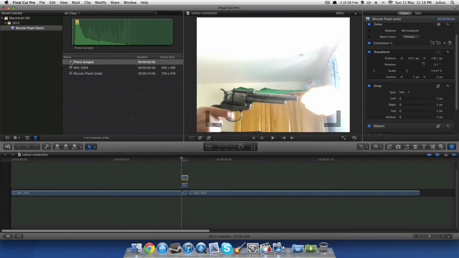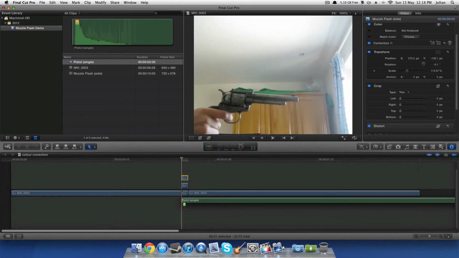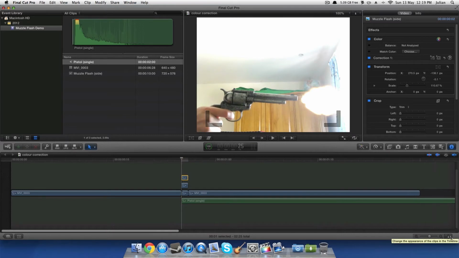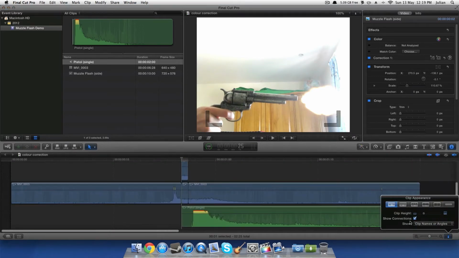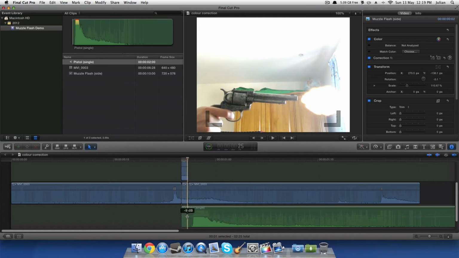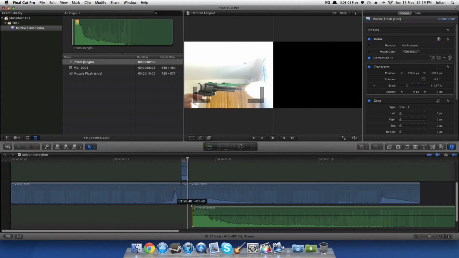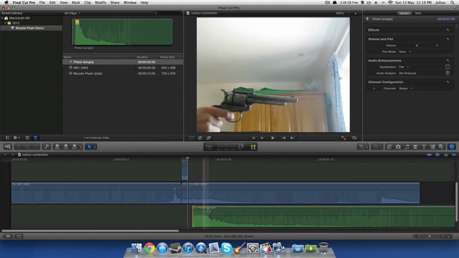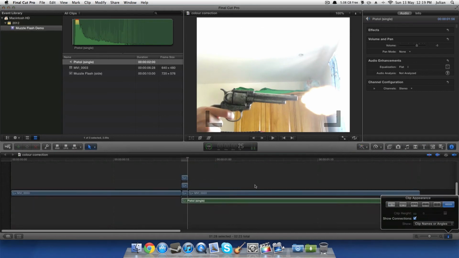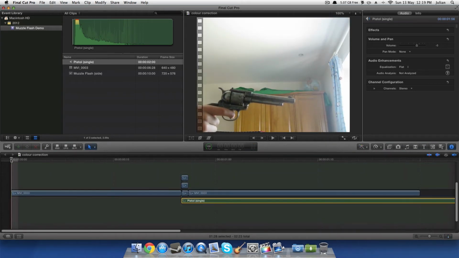And the last thing to do is to just drag in the pistol sound. You can really hear it there, can't you? I'm just going to show the waveforms just so that we can see where it is. I'm going to turn it down quite a bit to about there. That looks good. And let's bring it right there. Put it back into place. And then this should look good. There we go, that is the completed muzzle flare effect in Final Cut Pro X.